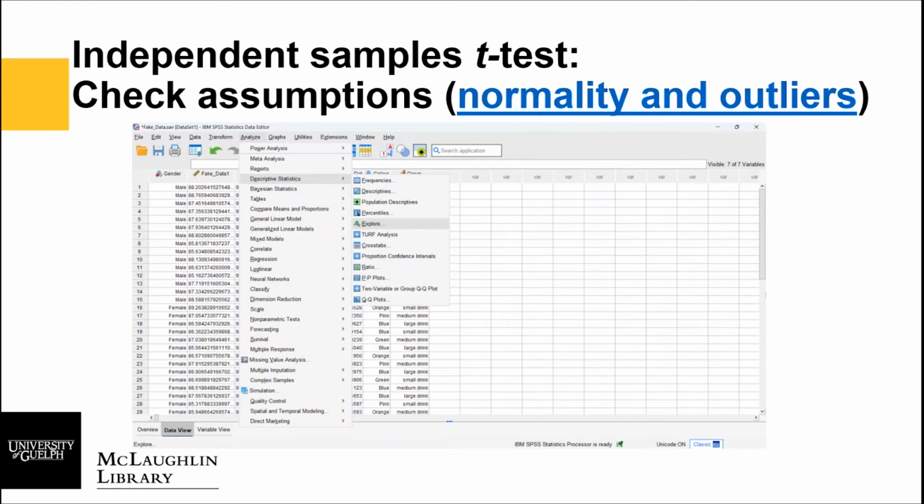Our next 2 assumptions we can check at the same time. So this is normality and outliers. To check normality and outliers, you can click Analyze, Descriptive Statistics, Explore. Normality, when we say the data must be normal, it means each group, in this case the male and the female participants, must look approximately normal. They must meet that bell-shaped curve.